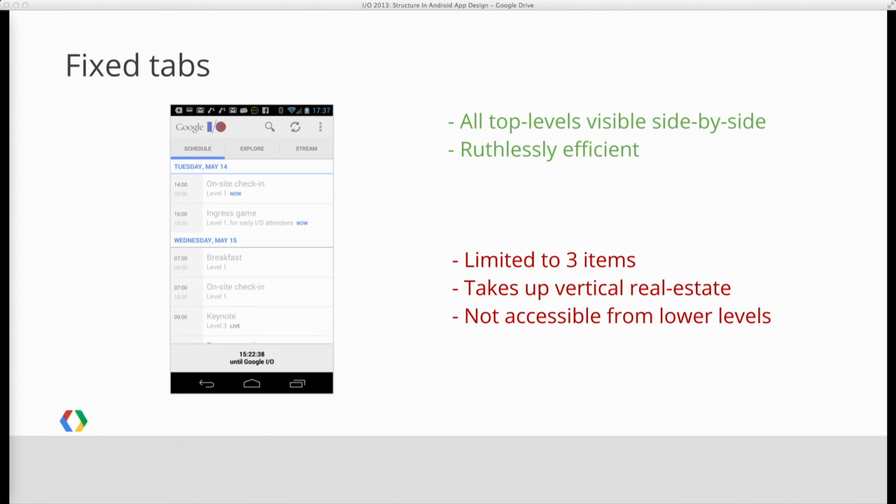In summary, what's good about fixed tabs is that they're really highly explorable, right? You see all the choices of the top level exposed in the tab, and it's ruthlessly efficient, right? So at any time, you can jump back and forth. So in instances where you write an app where you foresee people having to switch often between your top level facets, this is really a good control to use.